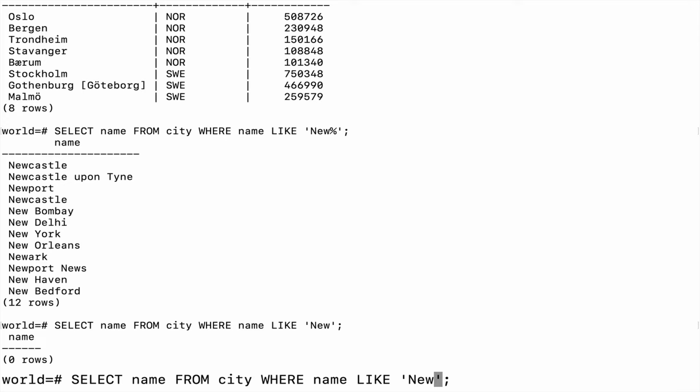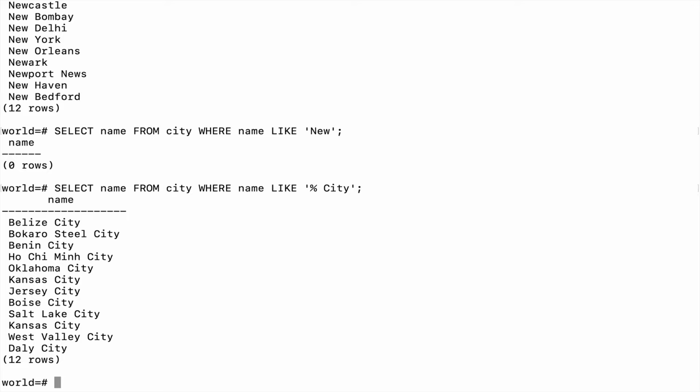something city? It can start with anything, and then I want it to end with the word city. So it starts with anything. I have a space here, ends with city, and let's give it a shot. So there's all the names of the cities that end with the word city.